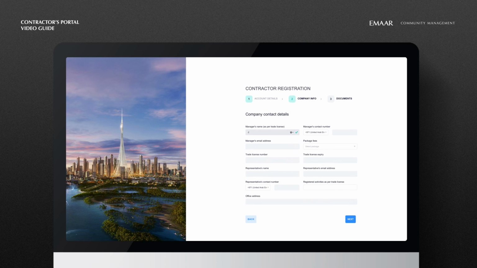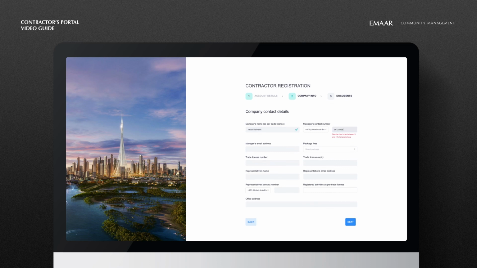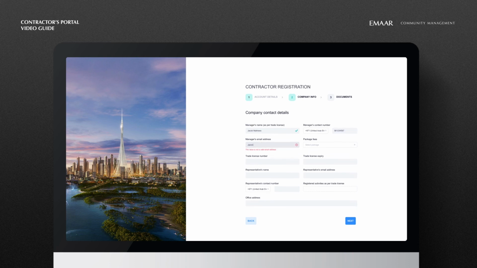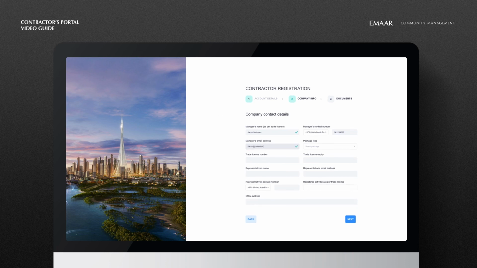On the next page, you will need to share your company details. Here you will also have to select a package indicating the number of staff you will have working across all Emaar communities. Check the options in this drop-down and choose your package accordingly.